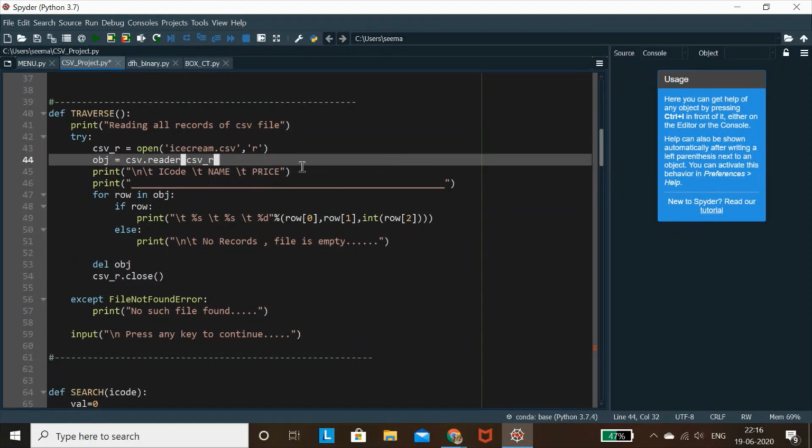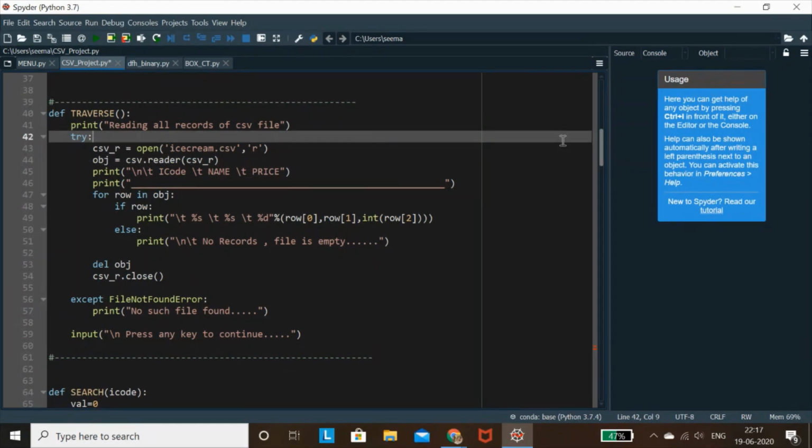That means once I have read the complete file, after that one by one the records will be iterated and I can fetch out the information whatever I want. Now my complete file is lying in obj. With the help of a for loop, I'm trying to fetch out the records one by one.